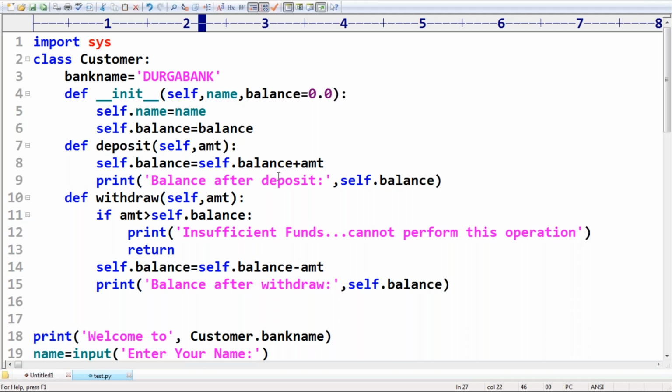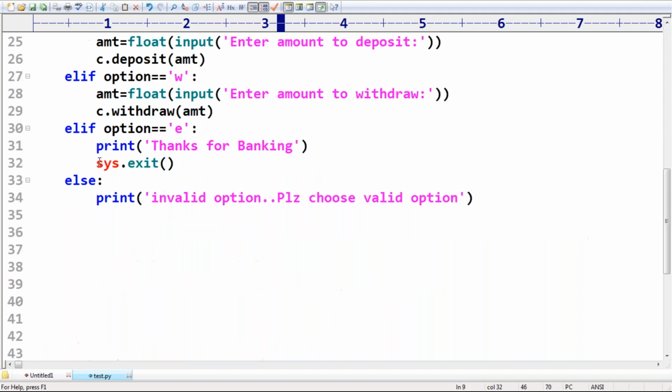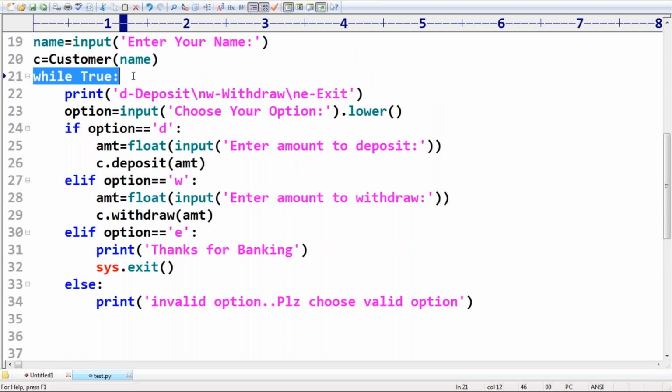So we are using sys.exit here. Once your option is exit, then I have to stop my application. Sys.exit, because I'm in an infinite loop, and somewhere I have to stop. That's why.